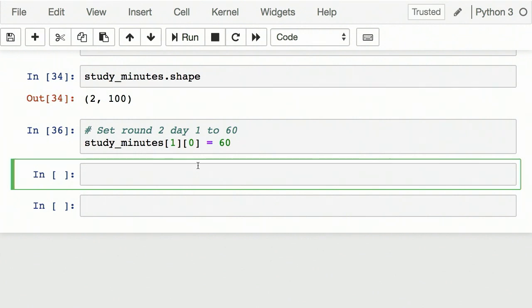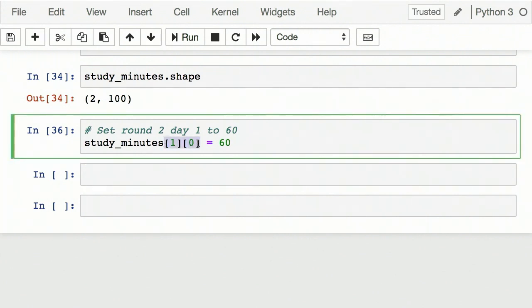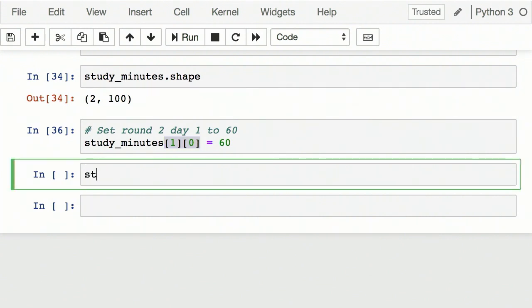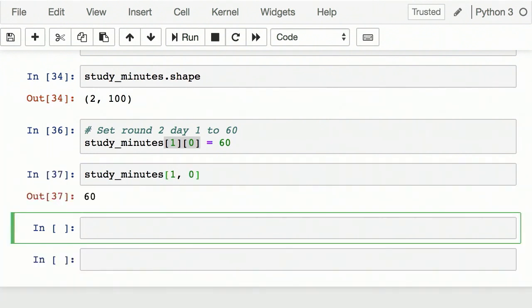So you did it. Great. But this syntax, all these brackets, it's kind of clunky, isn't it? Well, NumPy introduces a fun shortcut of a comma. So if we wanted to get the value from here, we could just say study minutes, and we could say 1, 0, which is the second row and the first column. Let's see if that works. And it does. It feels better, right? And it's kind of cute.